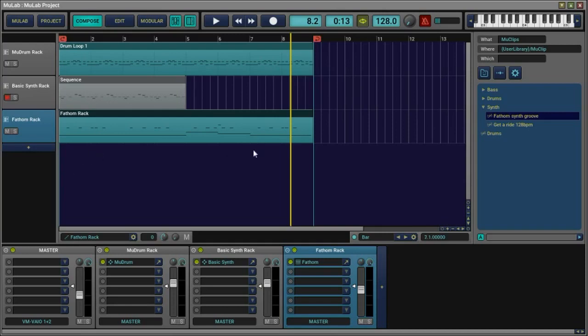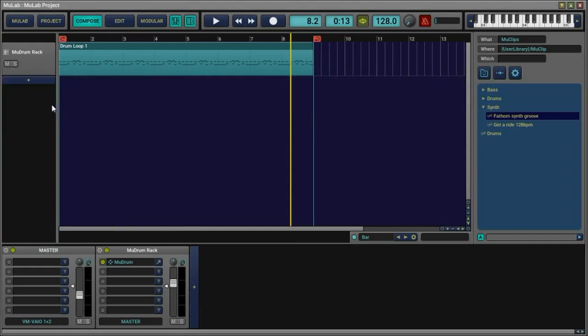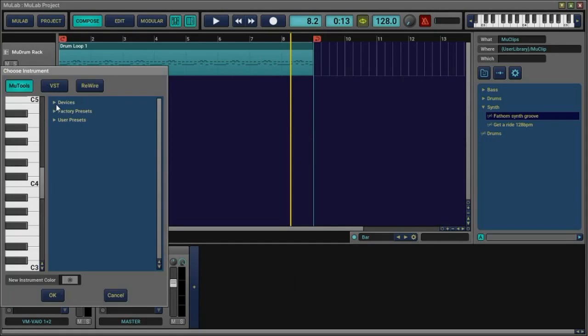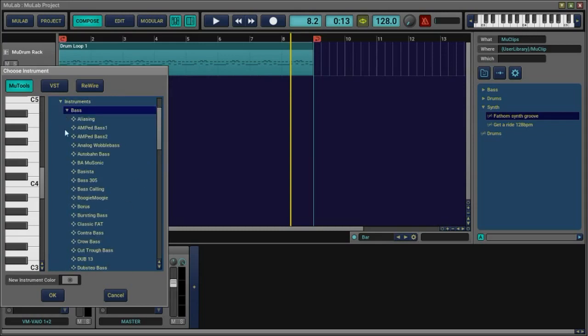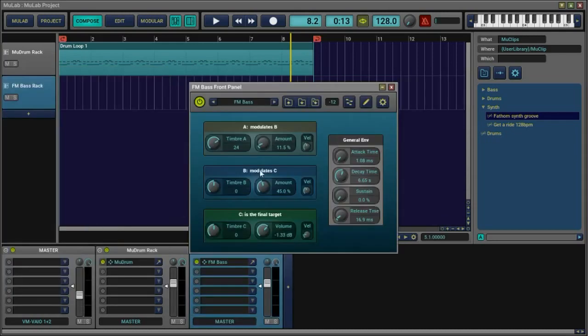Now, how you would set that up as far as saving it or creating your own, let's do that now. So we'll delete that. We'll delete this. We'll add an instrument track. In this case, we'll choose, let's go to factory presets. Pick a bass, FM bass.